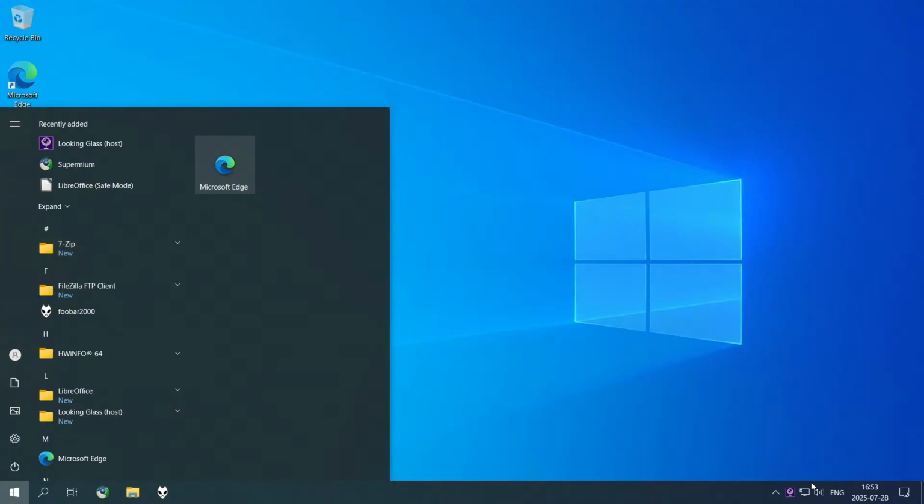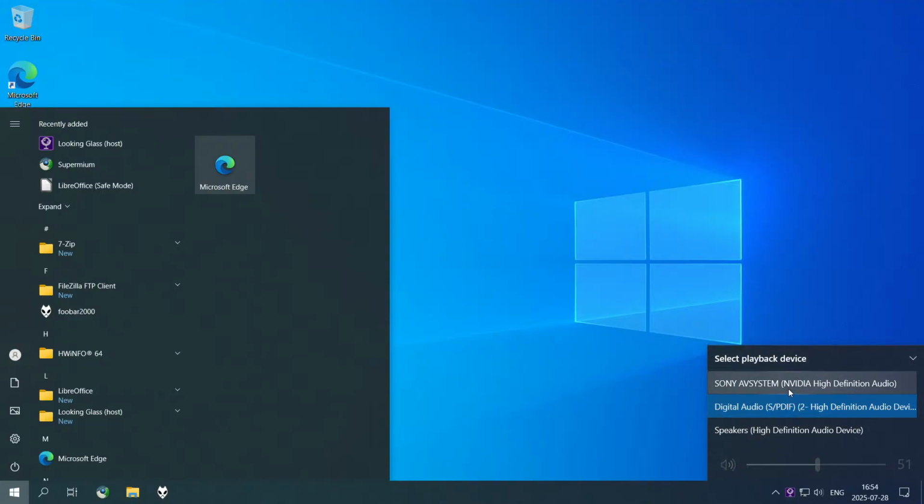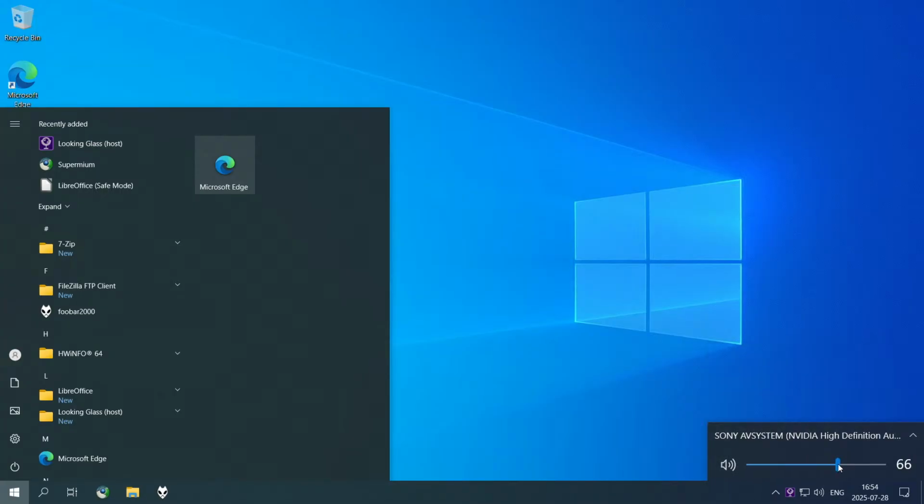Now I just check the volume on both sides. Oh wait, I forgot to turn on the volume for Windows. Actually, let's change the device. I'll keep it at 60%.